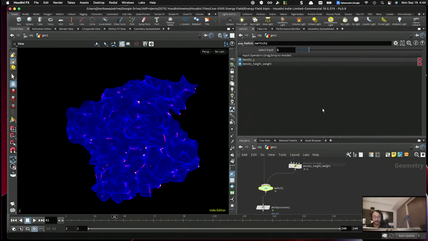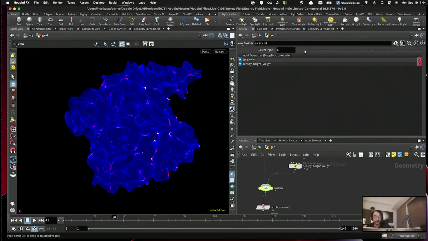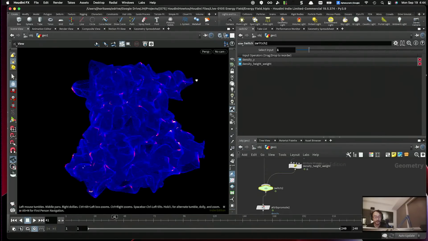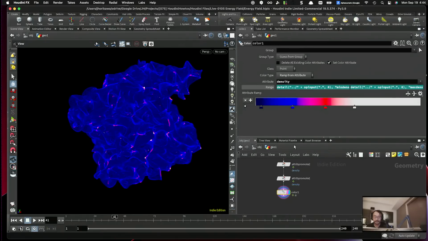Now I wonder which one looks better, the Y gradient or the normal based gradient. Each one has some strengths. Can't decide.